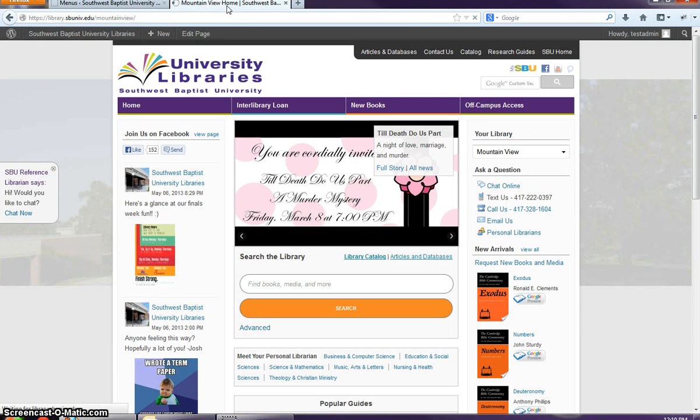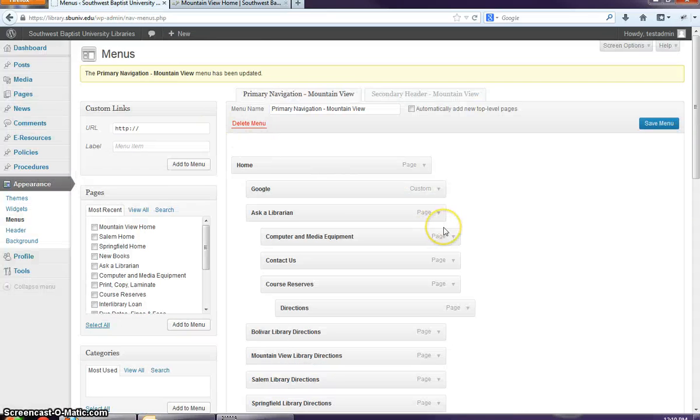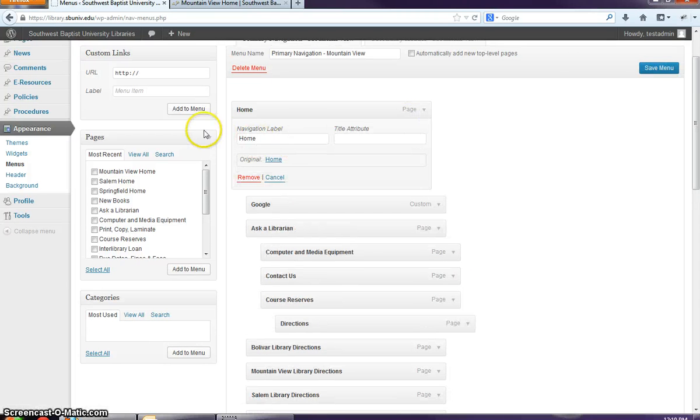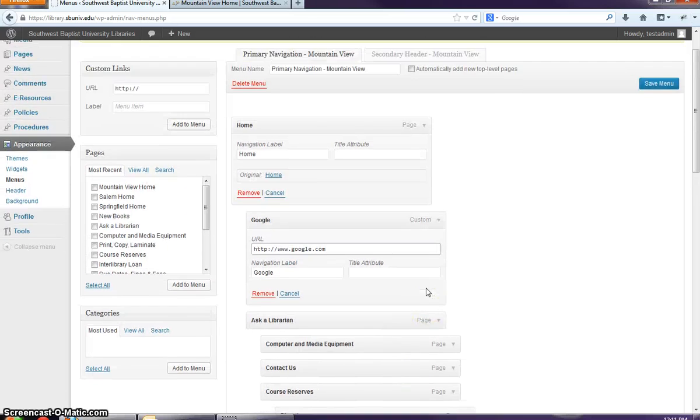and refresh. And there we go. We have our Google link right there at the top where we thought it would be. So it's quite easy to rearrange. If you want to change the name of a link in your menu, you can just click this little arrow to expand, and you can change the navigation label. For your custom links, you can expand it, and you can change both the label and the URL that it points to. So it's very easy to do it that way.